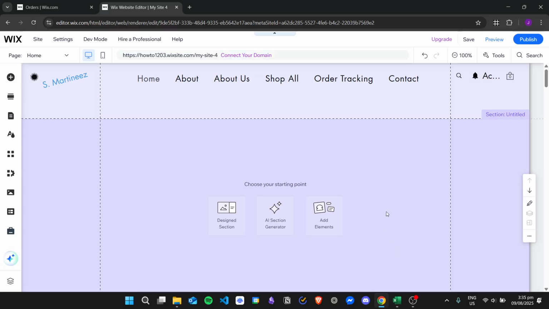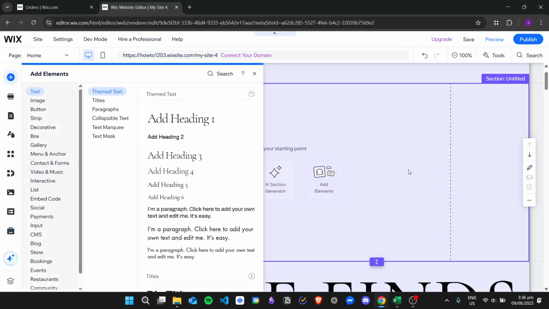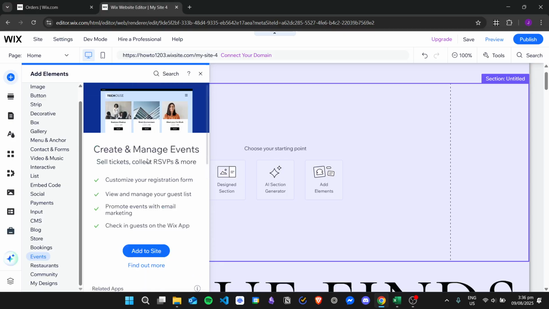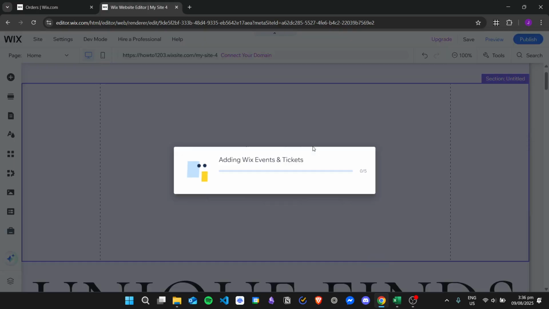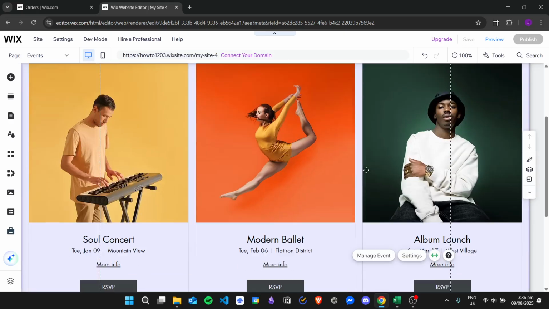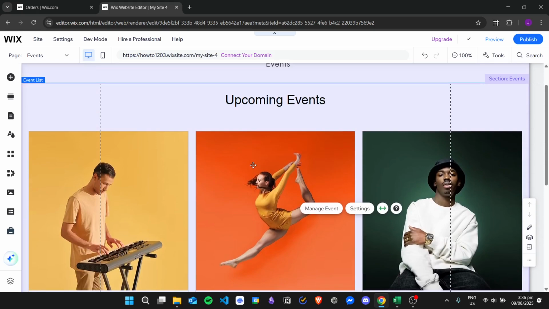So here I am in my website and I have a blank section right here that I want to add the events calendar. In order to do that, we can just click on Add Elements and then go back here to the Events option and then click Add to Site. Then once it has loaded, it will automatically generate this event list right here.